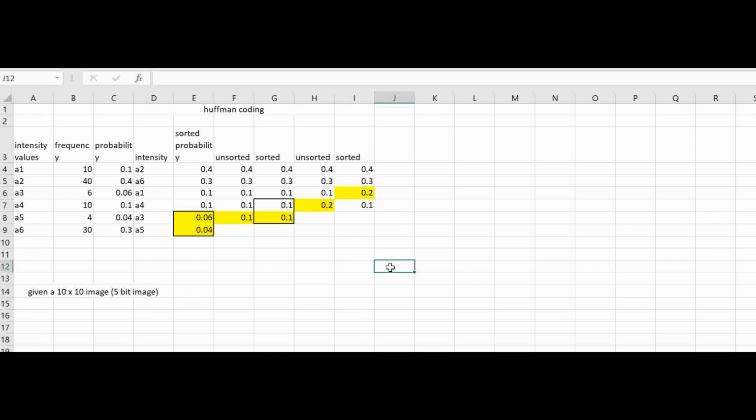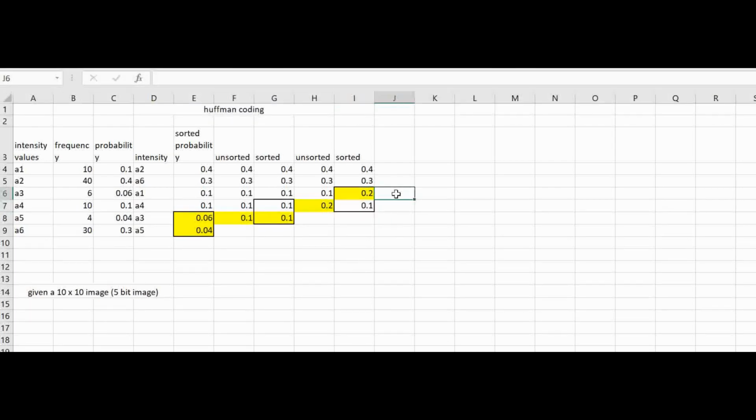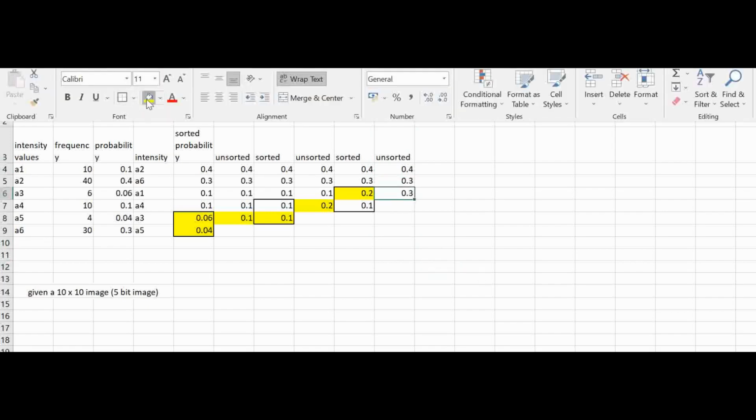I should add the last two numbers, or last two intensity values. So let us put it in a block. Adding these two, I get 0.3. Let's rewrite the remaining as it is. So I have 0.3 and then I have 0.4 here. Let me call it unsorted for the time being. So addition of this, we got 0.3. Let us highlight it.